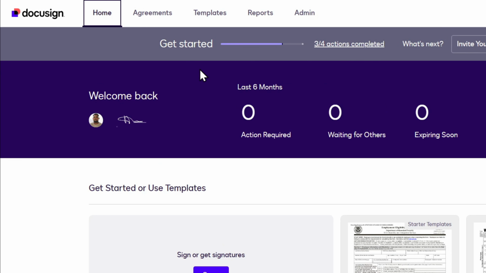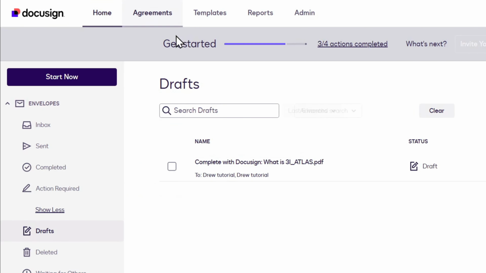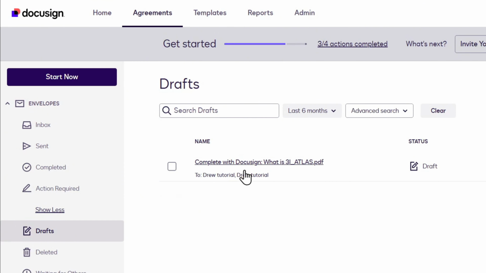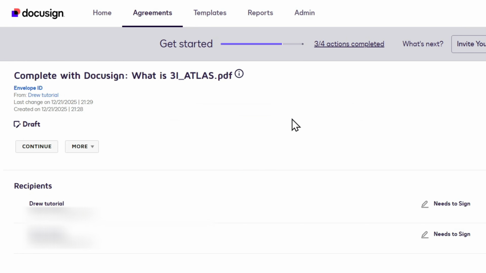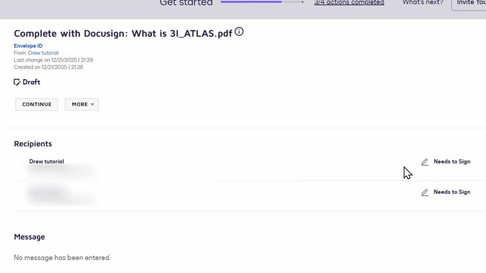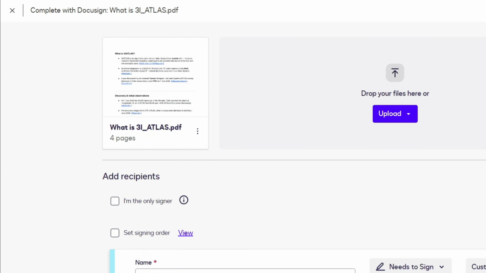All you have to do is go to agreements and you will be able to find that agreement that you have in draft or wherever you have it, right? So I have this one here in draft. I'm going to click on this agreement, and once you're inside the agreement, you can now go ahead and basically edit it more. So you can click and continue here.